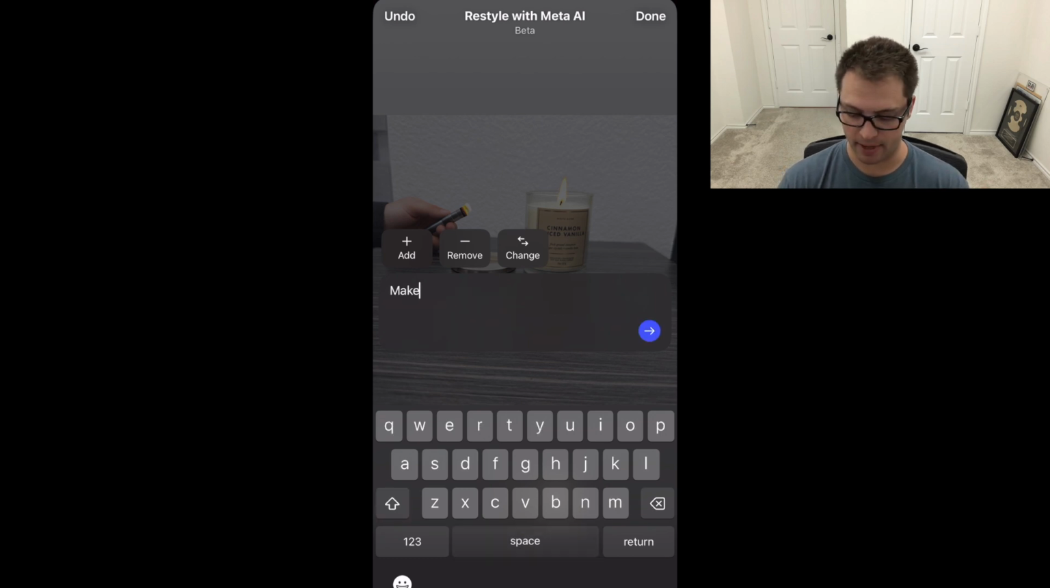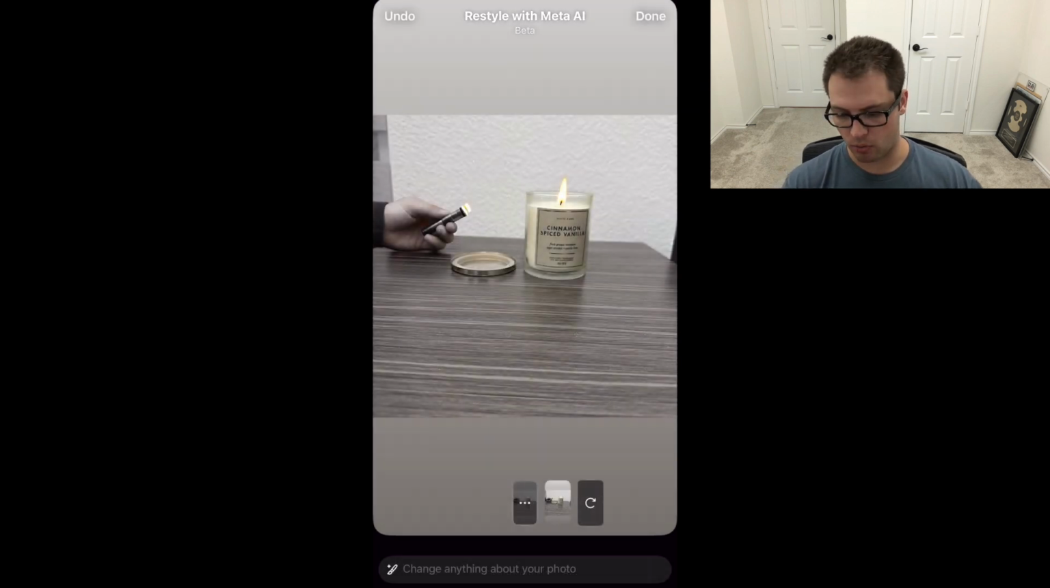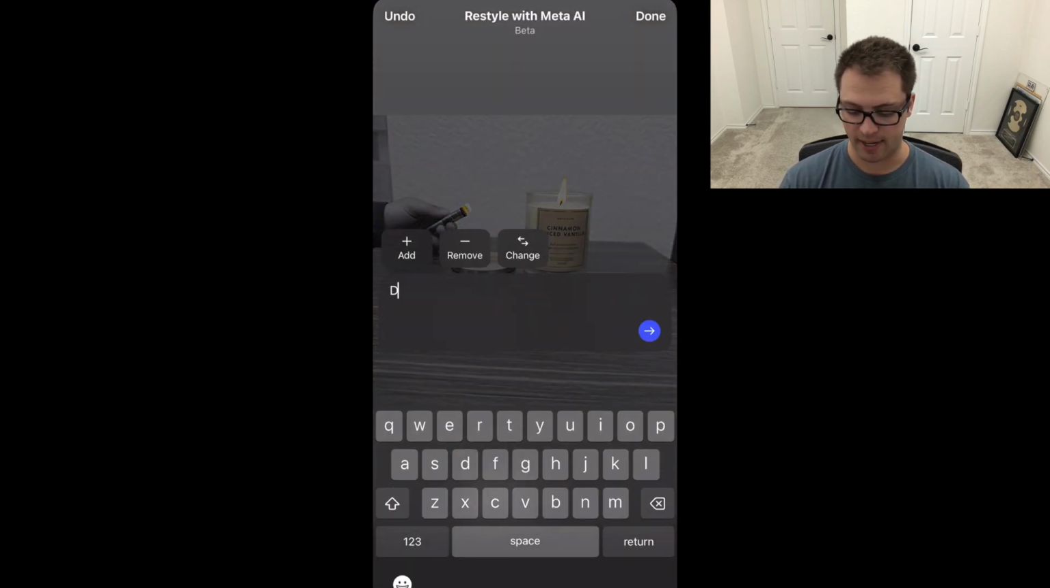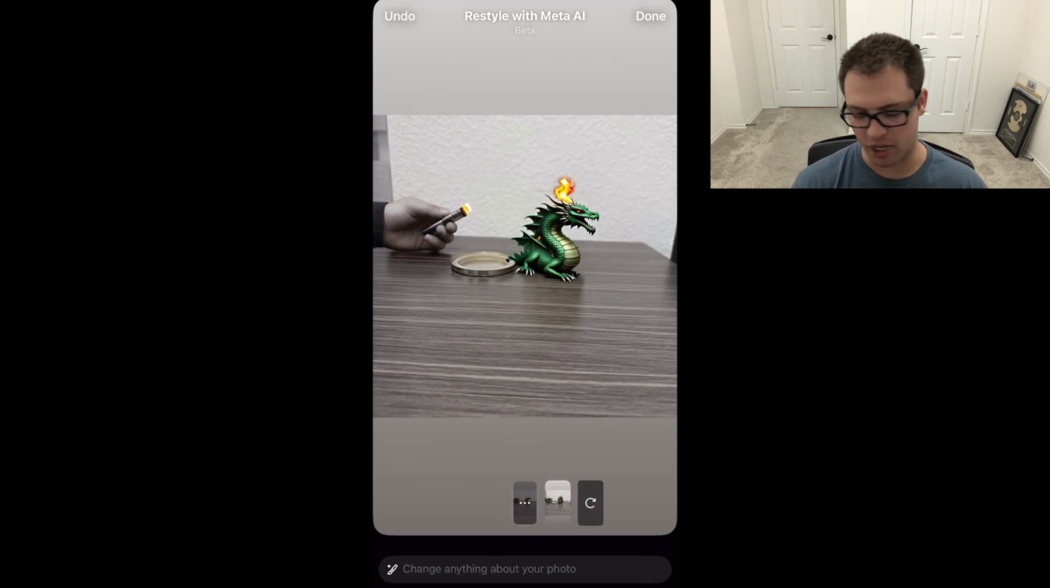I could say, make this a black and white photo, and I can change this in here. But again, clicking on that add, remove, or change button is pretty helpful when you want to come in and change things. So you can see it made it black and white. And if I wanted to, I could say, make the flame only orange. There's a lot of different things you can do. I could say add a dragon breathing fire into the candle. And you can see, obviously, there are so many different things you can do with this. You can do them pretty quickly, change the whole candle here.